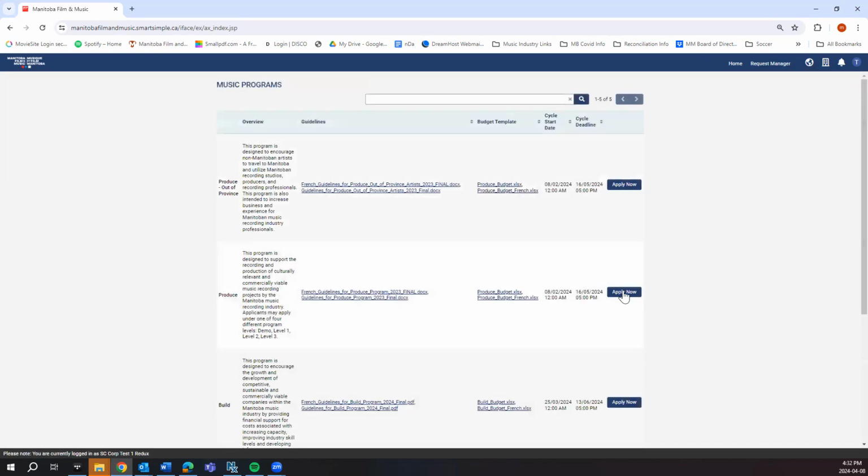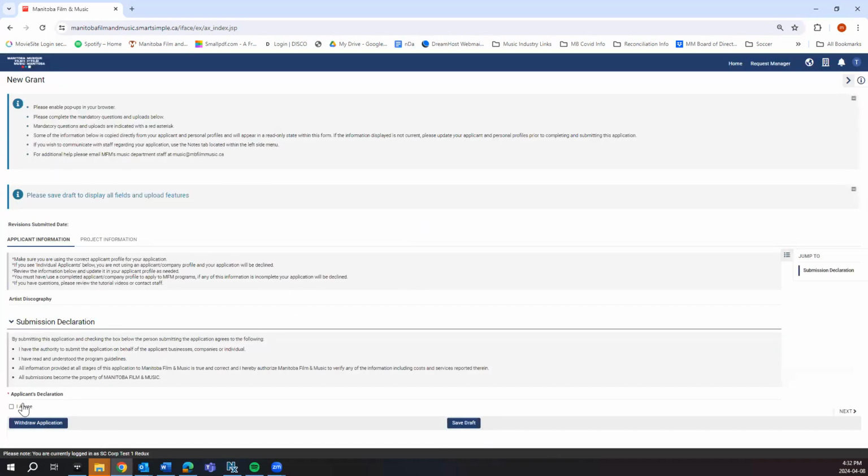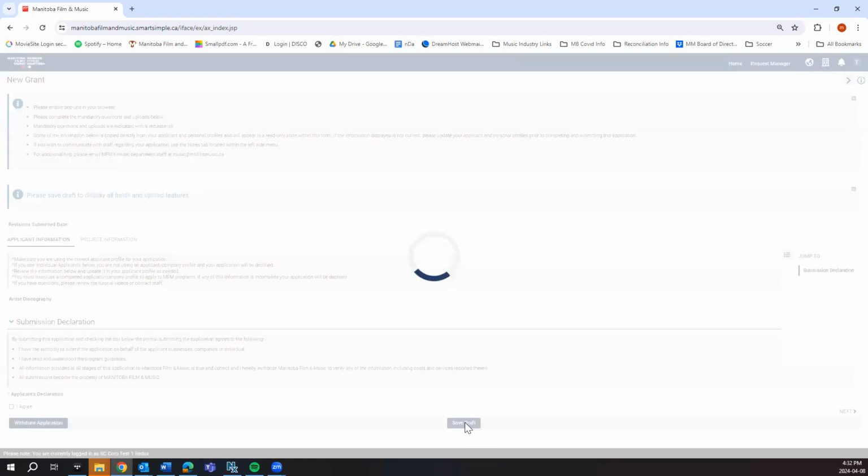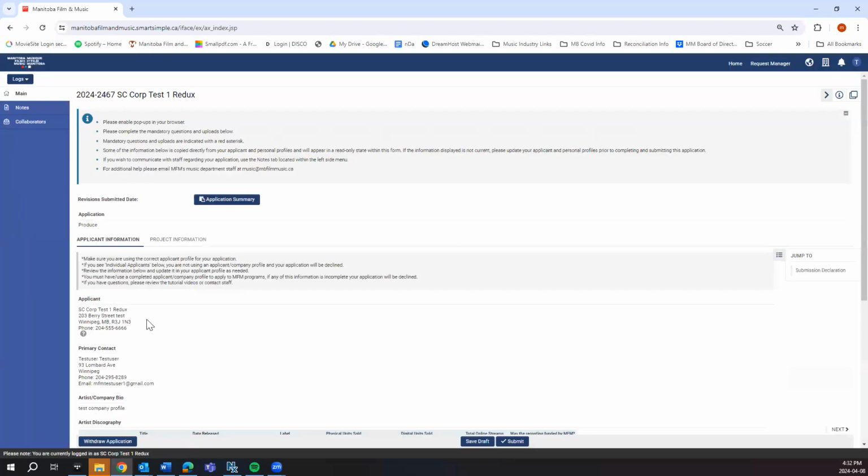I'll go to a program, start an application, click on the program. I'll save draft here just to show the viewers that the data from the applicant profile is loaded correctly. So here is the applicant profile name that we're applying under, and then you'll see myself, my test user account, is actually listed as a primary contact on this application. And I can go ahead and invite collaborators up there if I wanted to, and I will have access to the reporting requirements and all of the various action items that could come up as far as the grant process goes.